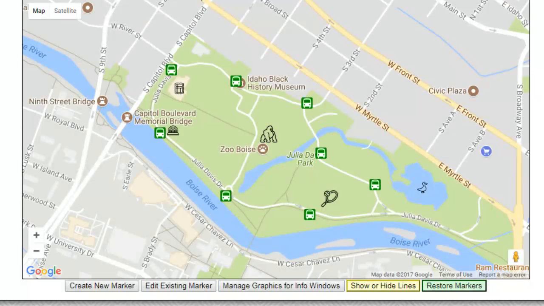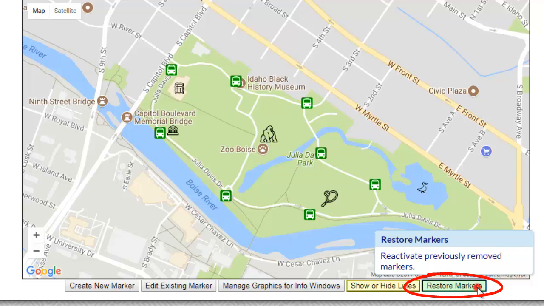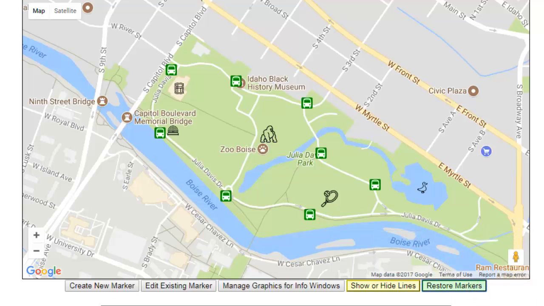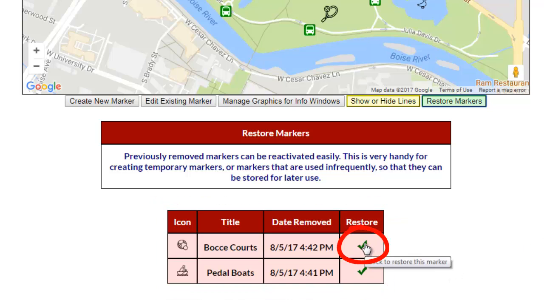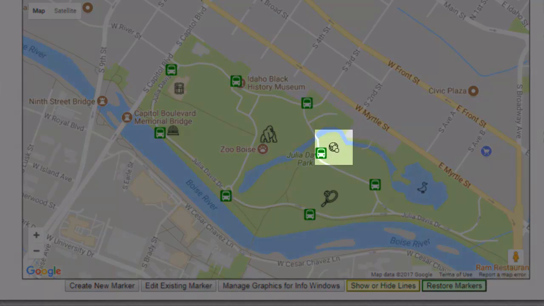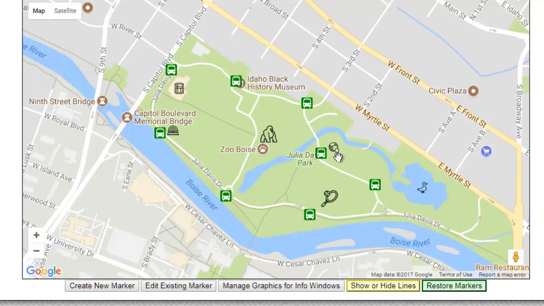These markers are easy to get back if you need them again. Just click on Restore Markers below your map. When you scroll down, you'll see a list of all markers you've previously removed, along with the date you removed them. Just click on the green check mark next to the marker you want to put back on your map. And there it is. You can always restore markers you've removed instead of having to create them all over again.